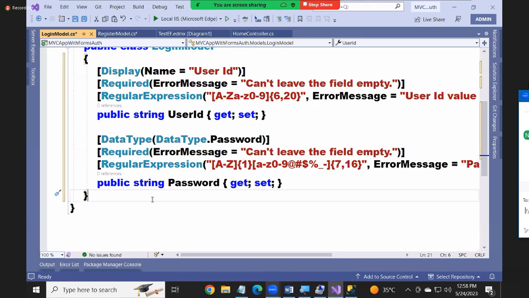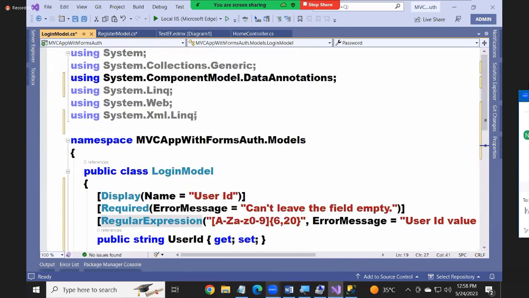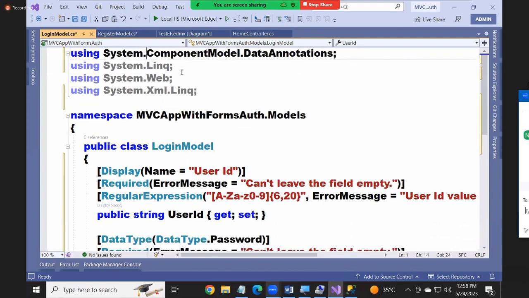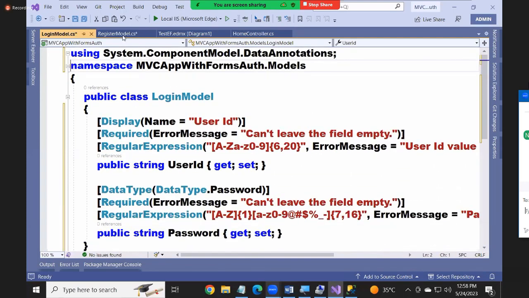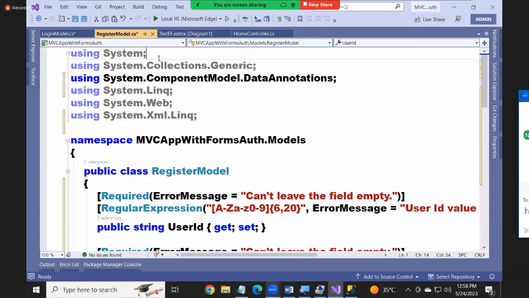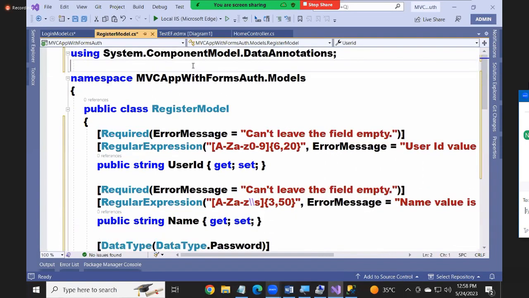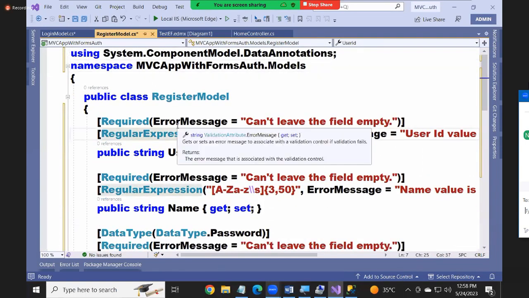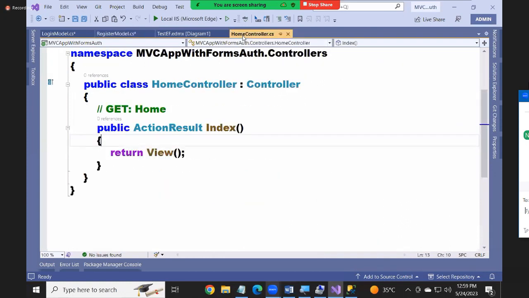That is only for a checkbox. Again, same validations: display, required, regular expression. Data type, required, regular expression. The two model classes are ready now. Okay, now use these two classes for generating the views.